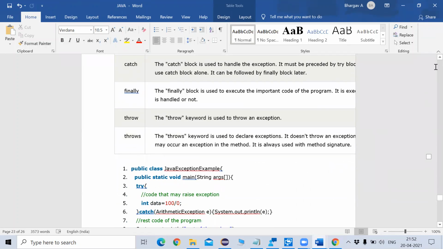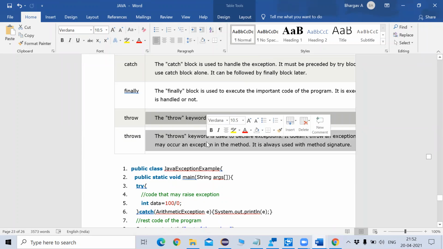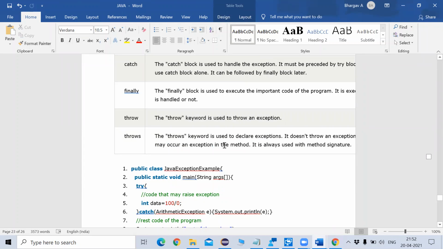Next is the catch block. The catch block is used to handle the exception. Similarly, the finally block is used to execute the important code of the program. Throw and throws, we are already using in our programs. The throw keyword is used to throw an exception.